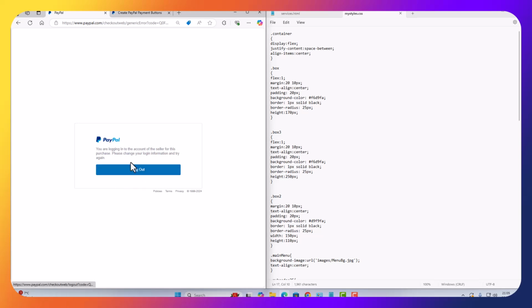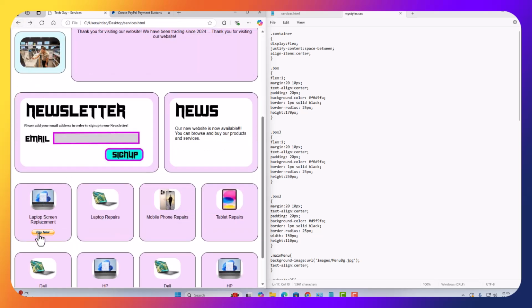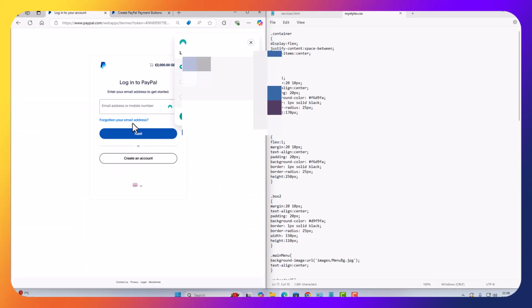Okay, so as you can see, because I have already logged on to the account with the actual button, I need to log out. And basically, if I go back now and click on this button, it's going to ask me to put my PayPal account, so then I can actually pay £2,000.